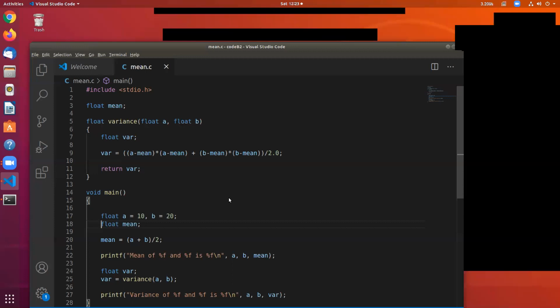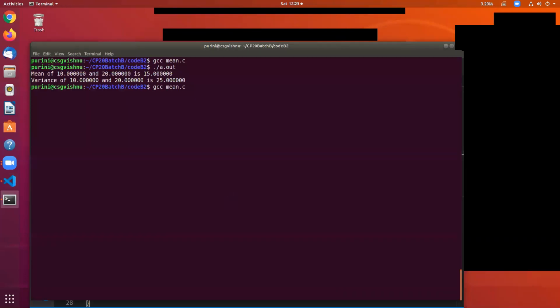Okay, let's see if there is a compile error or not. So there is no error here. There is no compilation error. But let's see what the output is. If you see the variance now, the variance is 250. It's not 25. Something is wrong.